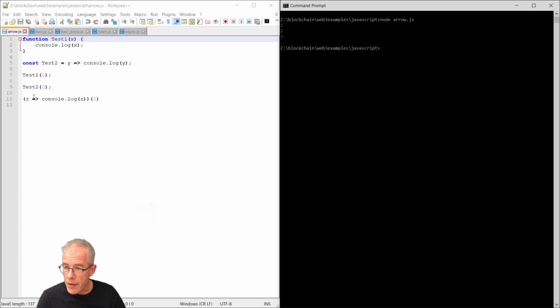And here the third one is actually also the same, but it's even more compact. So we take the function with input z, and the output is the body, console log z. We put it in parentheses, which makes it already a function, and call it with parameter 3, so we get 3 as output. So these are some different ways of writing and explaining the arrow function.